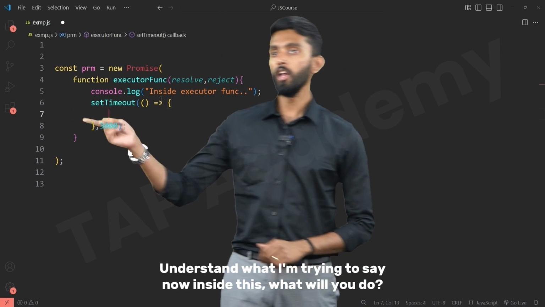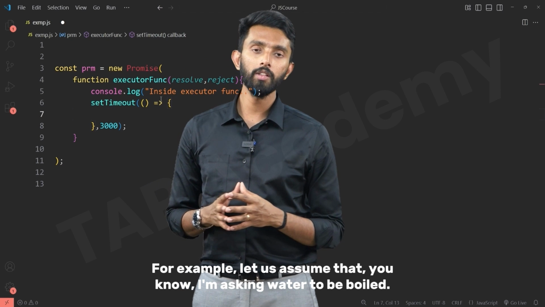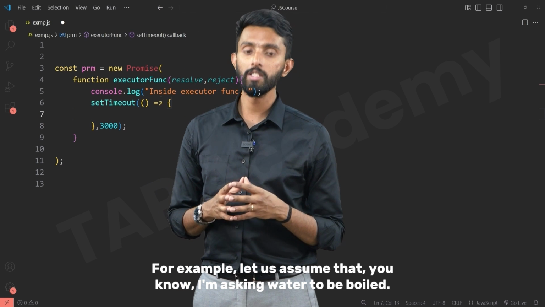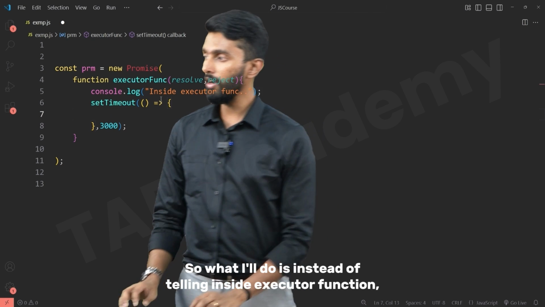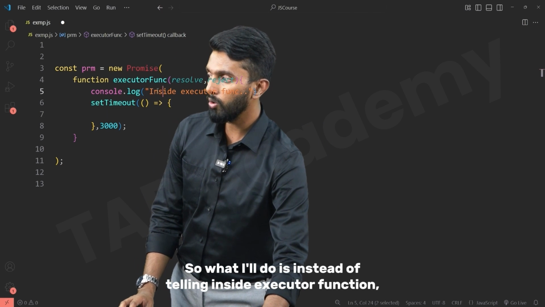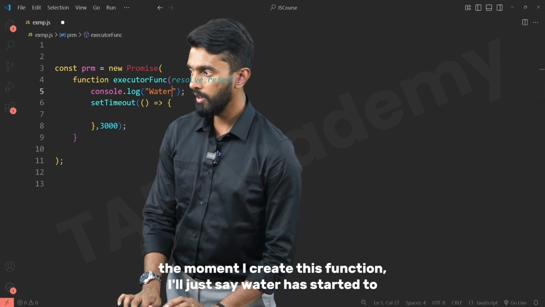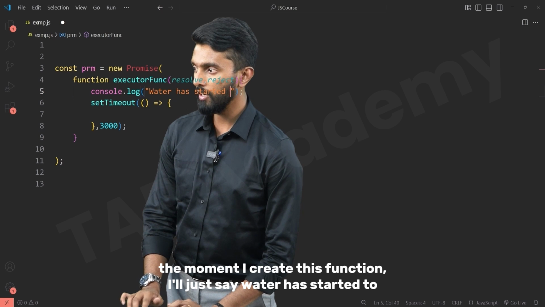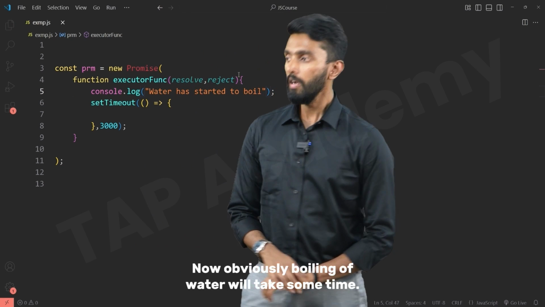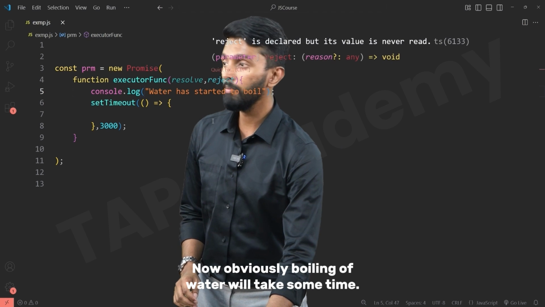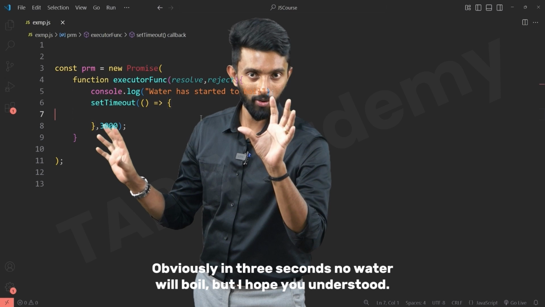Understand what I'm trying to say? Now, inside this, what will you do? Now, let's take a simple example. For example, let us assume that I'm asking water to be boiled. Obviously, boiling of water will take some time. So what I'll do is, instead of telling inside executor function, the moment I create this function, I'll just say water has started to boil. Water has started to boil. Now, obviously, boiling of water will take some time. That time only I'm simulating as 3 seconds. Obviously, in 3 seconds, no water will boil, but I hope you understood.